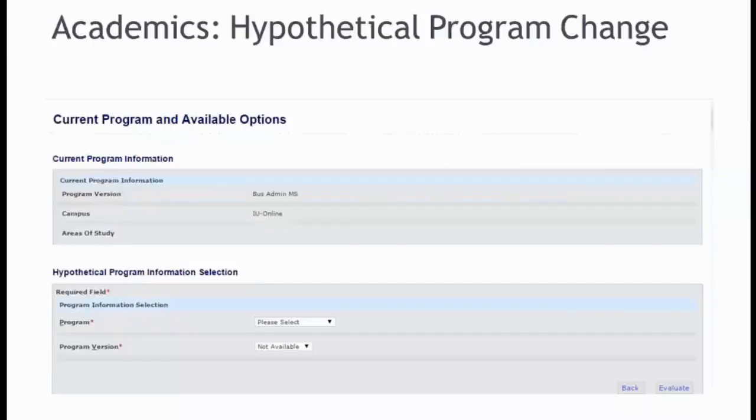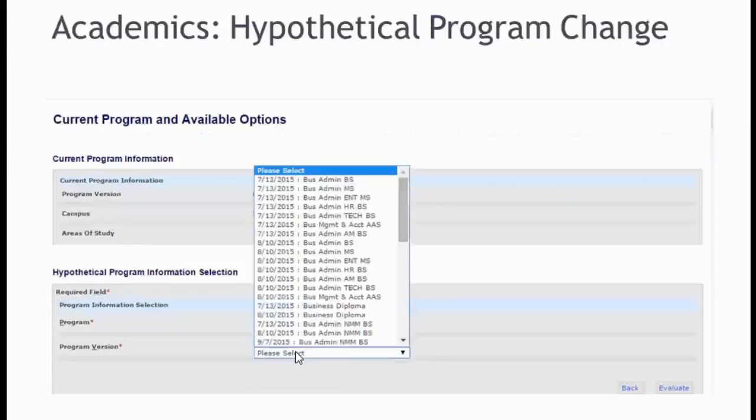If we continue to scroll down on the same page, there's a hypothetical program change area. Students can see their current program information here, and then hypothetical program information here. So again, this student is in the MBA program, but suppose she wanted to know what it would take to get the emphasis in entrepreneurship. So what we'll do is under Program, we'll select Business, and under Program Version, we will select Entrepreneurship. Now that is the Business Admin ENTMS, and we're going to select the next module, which would be the August 10th module at this point.